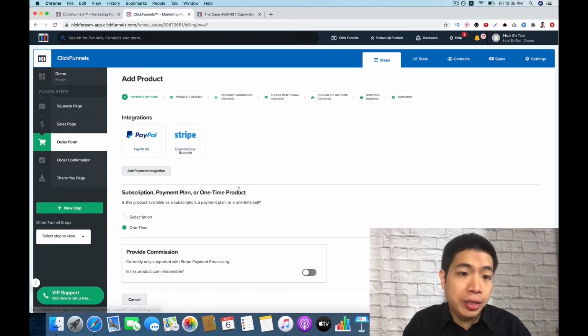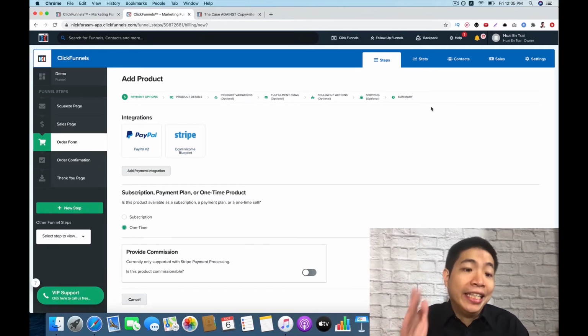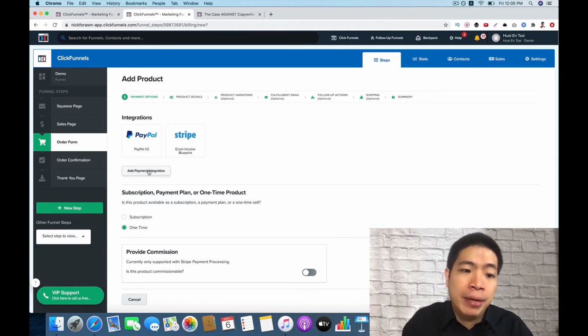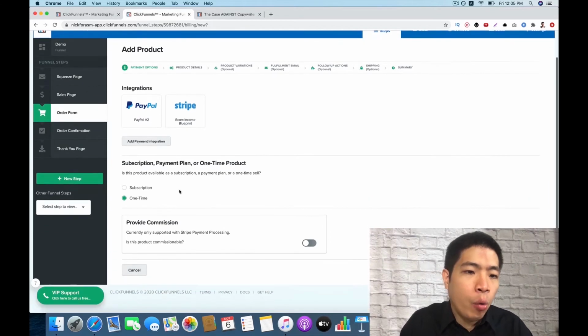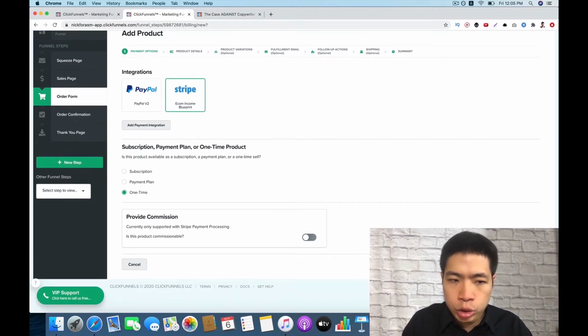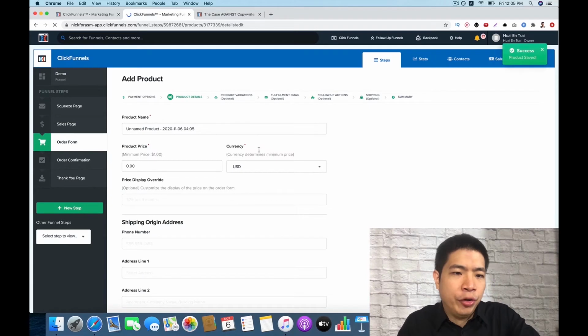Then you can choose which integration you want to work with, right? So if you haven't integrated with PayPal or Stripe yet, you have to add payment integration here. Or you can just choose whatever you want to integrate, then you want to choose what's the payment plan, right? So we choose one time here. Then you can give your product a name.